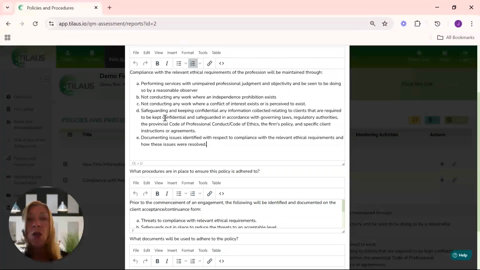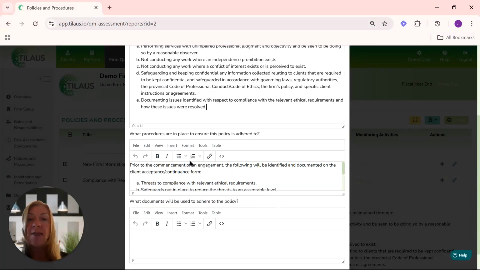Basically there are policies and then there are procedures, and the standard says you need to have one or the other. Normally we find that you have policies, which are more of a statement of fact about what you want to happen, and then procedures, which are the actual steps that take place to make sure that policy is adhered to.